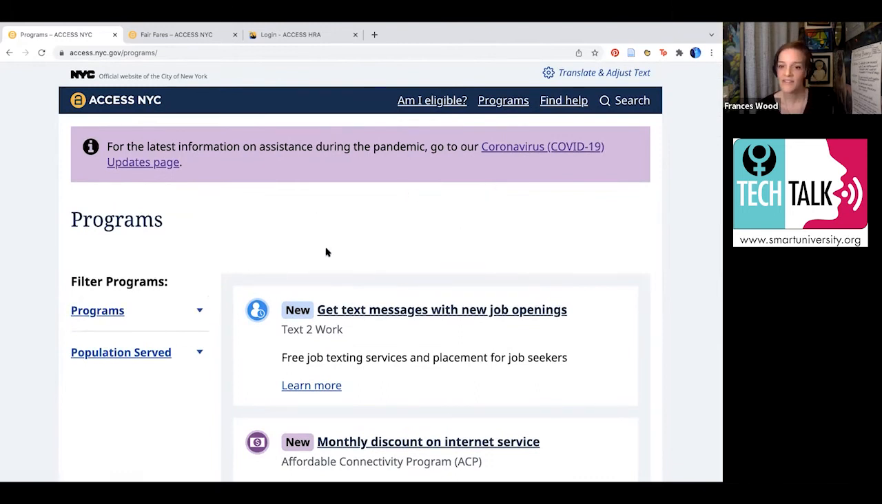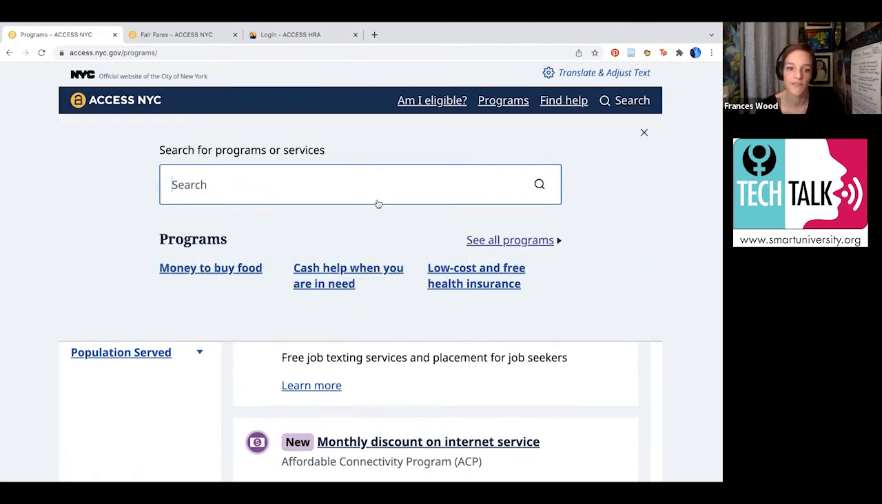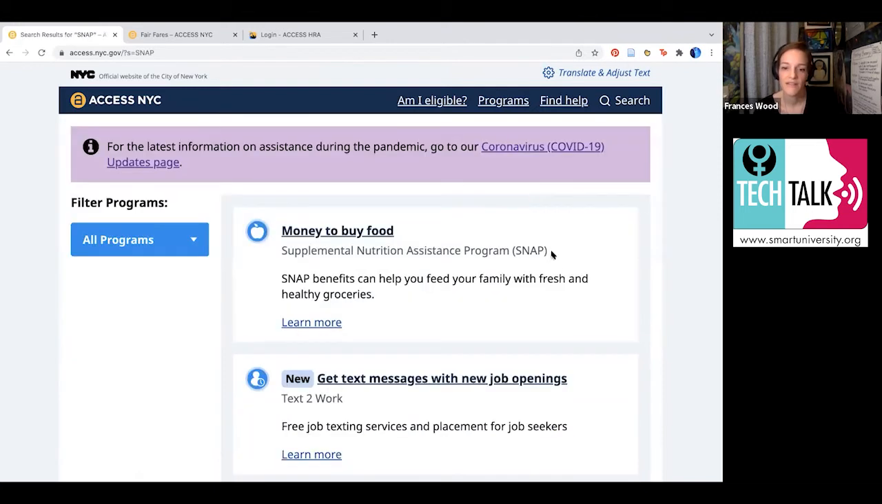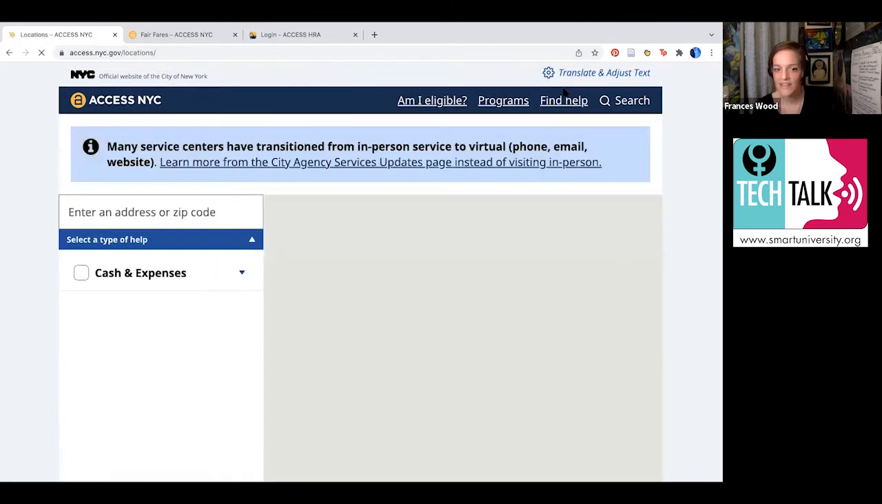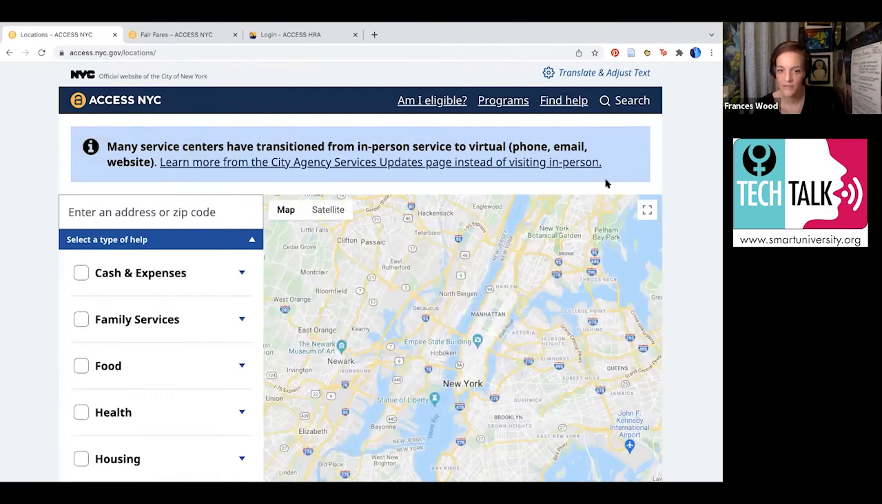And then the last sort of thing up here, I mean, you can search for something in particular. So if you want to search for like SNAP benefits, you can search for that. And it'll take you directly to money to buy food, so SNAP. But there's also a feature that, this is actually not my favorite feature on this website, just because it doesn't seem quite as up to date as some of the other ones. I might be wrong about that, but it just isn't quite as well populated as some of the others.